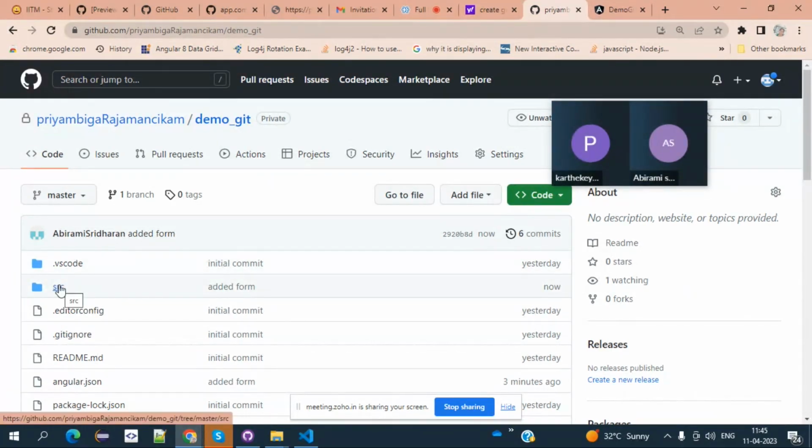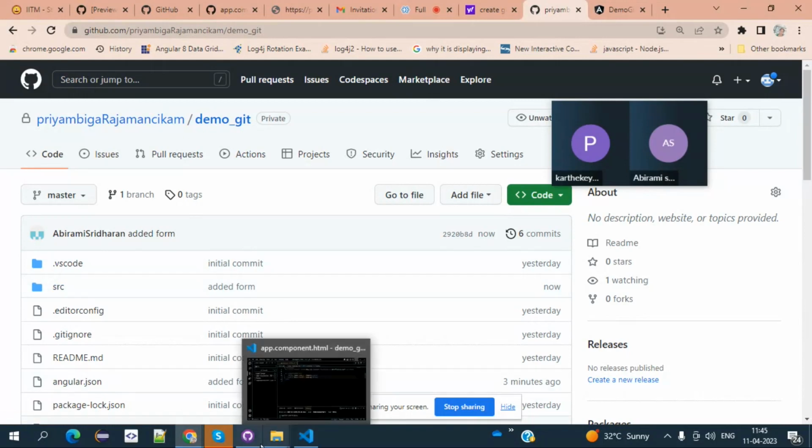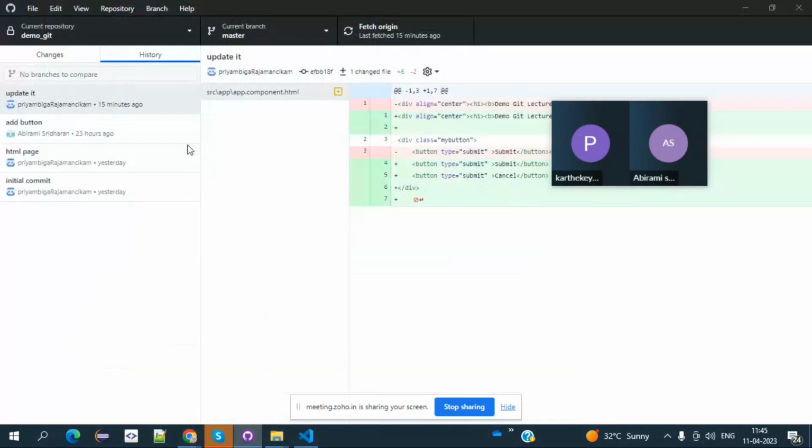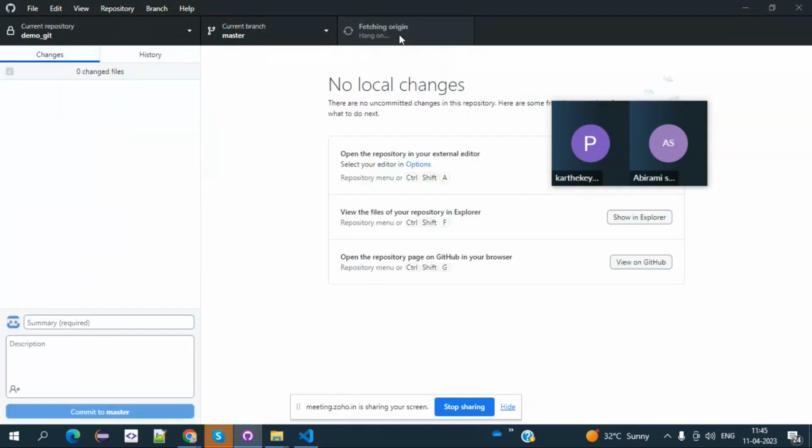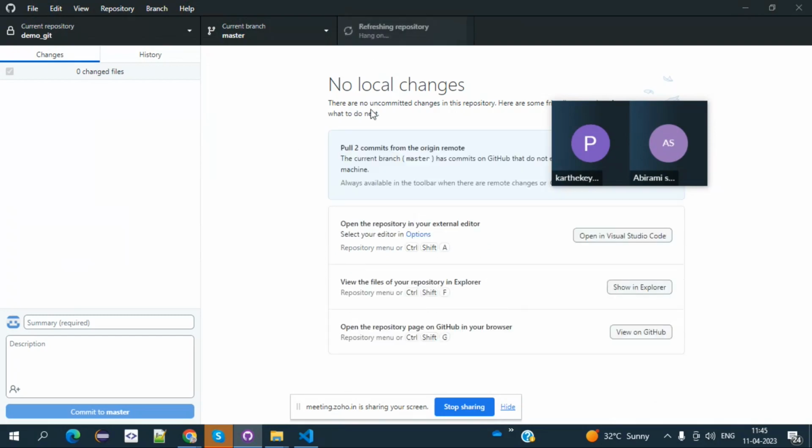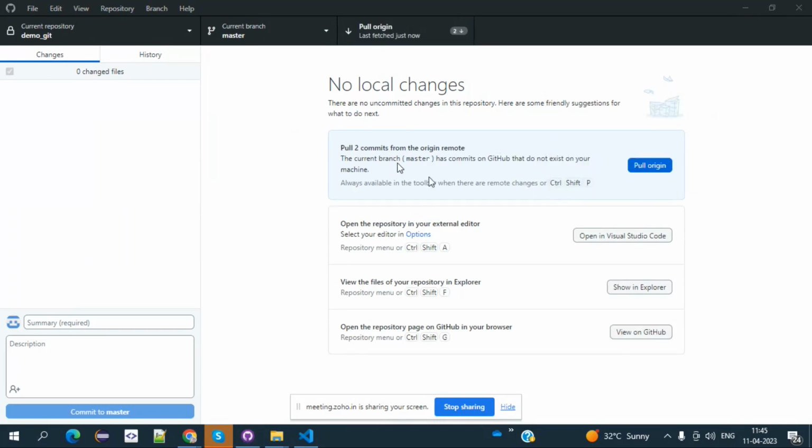So let us see whether that has been reflected in our GitHub. In your GitHub, you would be able to see the changes. Let us fetch the origin over here. Hope my screen is visible. While I'm fetching the origin, I need to get one pull. See, ma'am had pushed 2 commits to the origin remote. So I'm going to click on that pull origin.